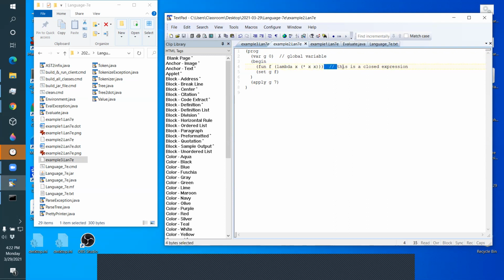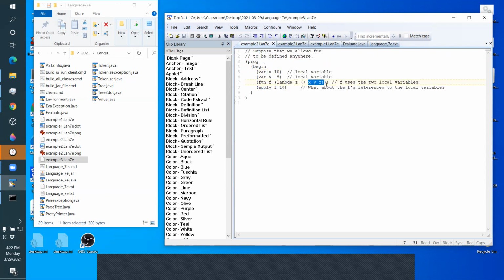The expression only refers to variables defined in the expression. Now that's kind of important here. Over here, f uses local variables. This is an open expression. There are references in there that are not part of this expression. It's referring to that and that variable there. So y comes from there, and x refers to there. Then I'm going to call f.